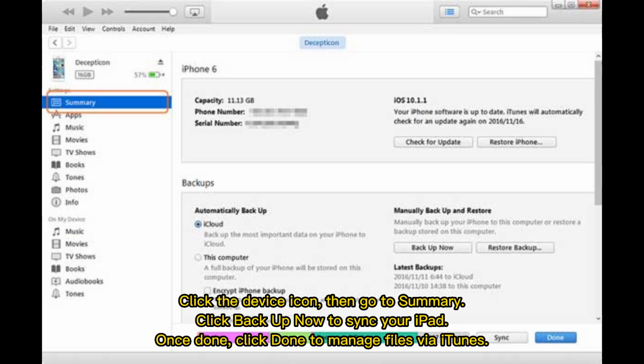Click the device icon, then go to Summary. Click Back Up Now to sync your iPad. Once done, click Done to manage files via iTunes.